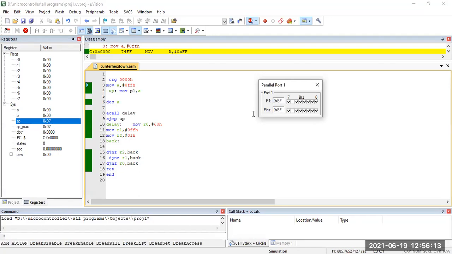Any doubts with this one? Execution or in programming? Okay, the counter 0 and counter 1 programming.